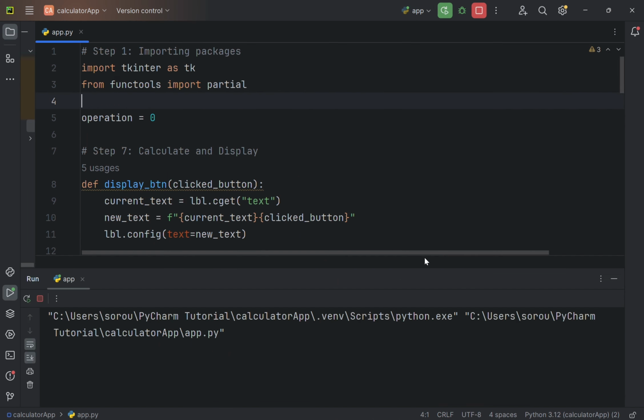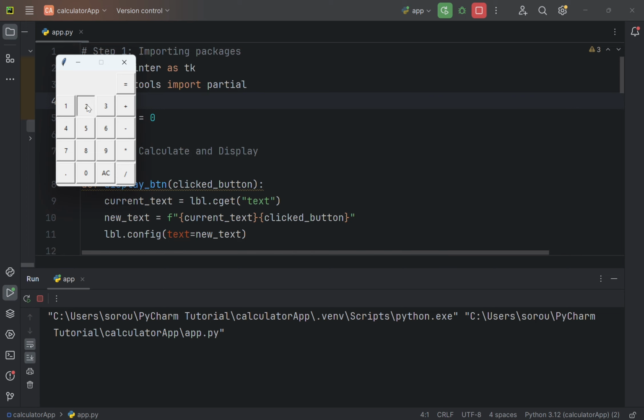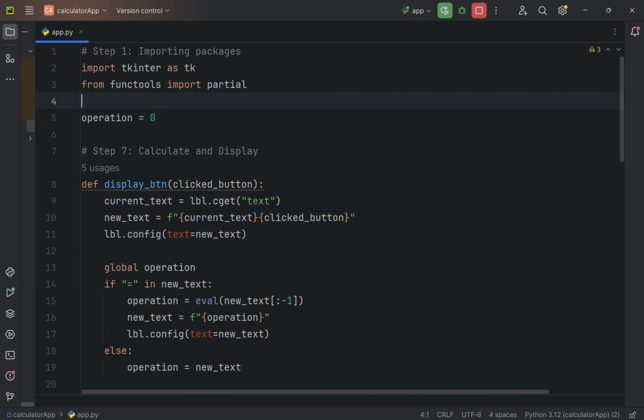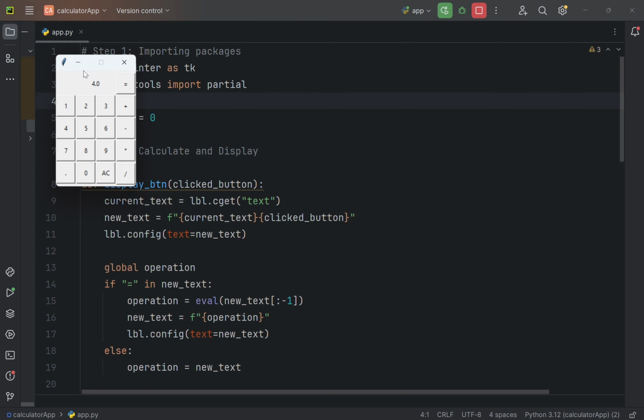So I'm going to come here and run. Okay, let's say 2 plus 2 equal 4, AC, 2 minus 2 equal 0, AC, 5 multiplied by 5 equal 25, and 8 divided by 2, it'll give us 4. All right, great. It does whatever it's supposed to do, so we're good there.